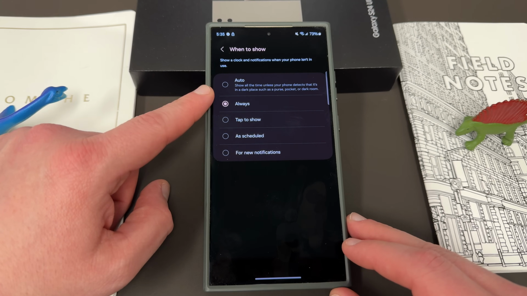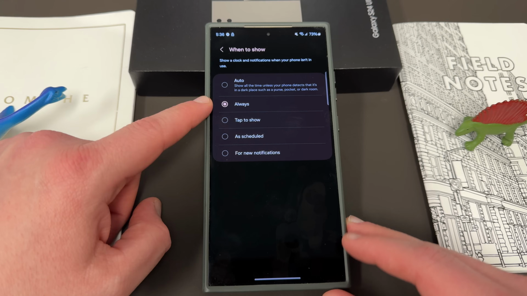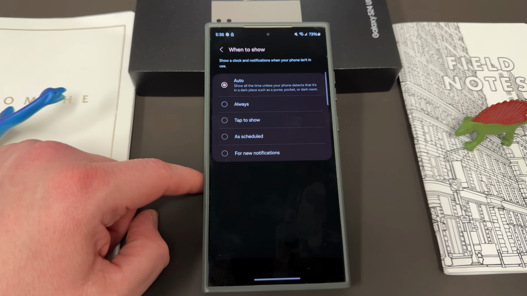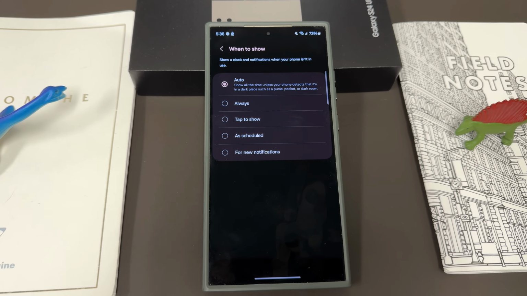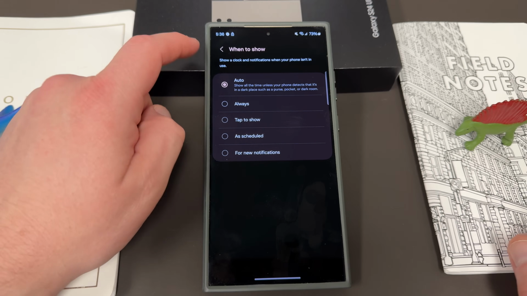So when to show used to have always, tap to show, scheduled, or for new notifications. The new option, which is one I really like, is auto, which means it shows all the time unless your phone detects that it's in a dark place, such as your purse, pocket, or dark room. That means that not only will it save some battery life when it's in your pocket, but also at nighttime when you're going to sleep, it'll automatically turn off the always on display and not distract you while you're trying to get some rest. You don't have to really worry about setting it as scheduled if that's your main concern. You know, the screen being on while you're trying to sleep and it bothers you, that'll fix that issue.